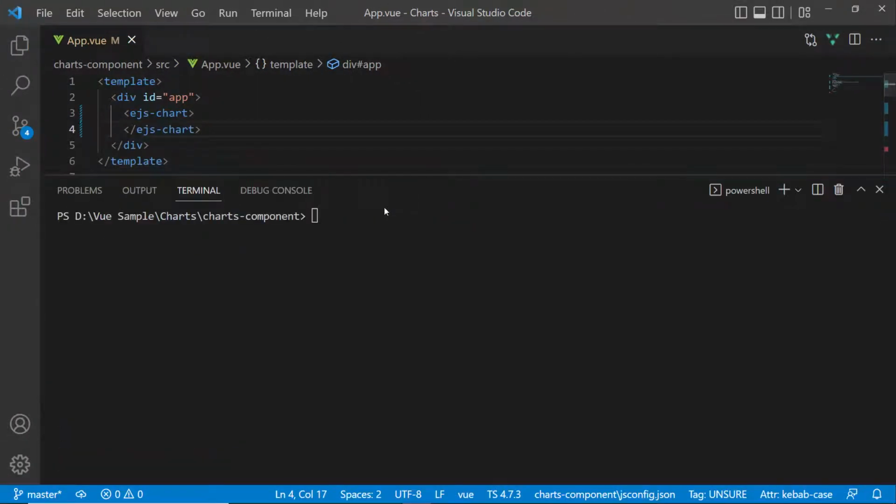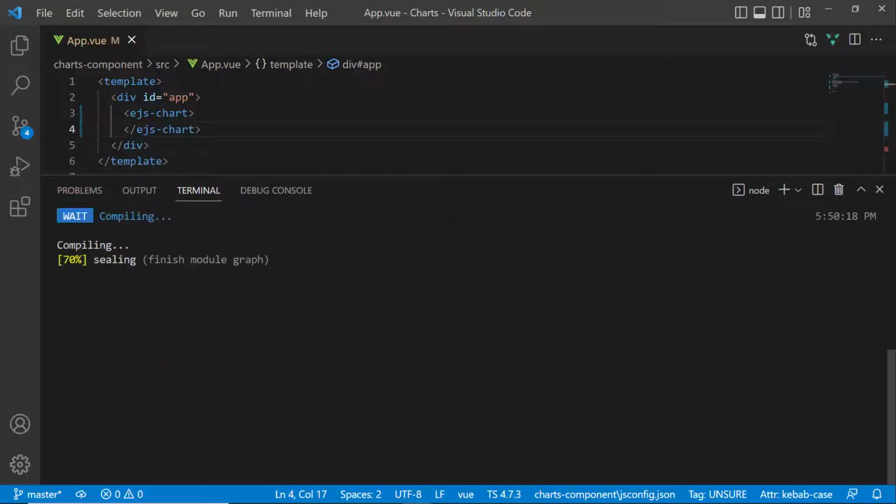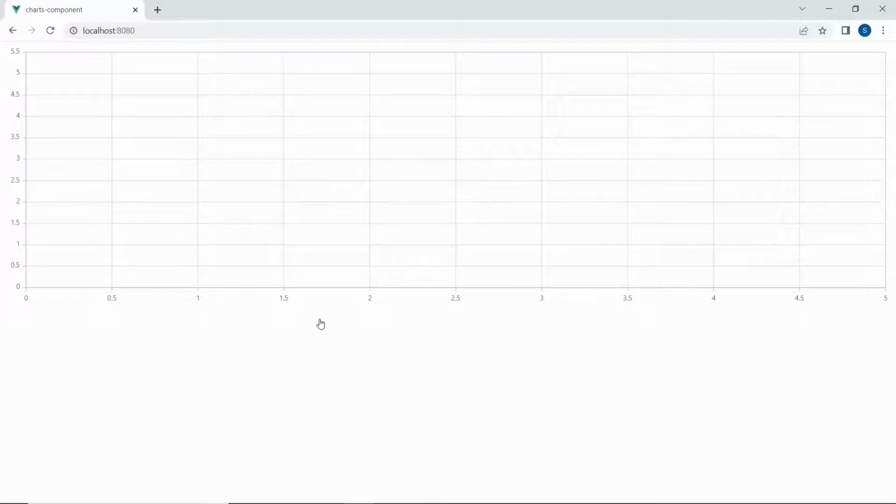I save the application and run it with the command npm run serve. You can see the default chart output with two axes, X and Y, with no data points displayed. Next, I will show you how to customize the chart with a datetime axis.